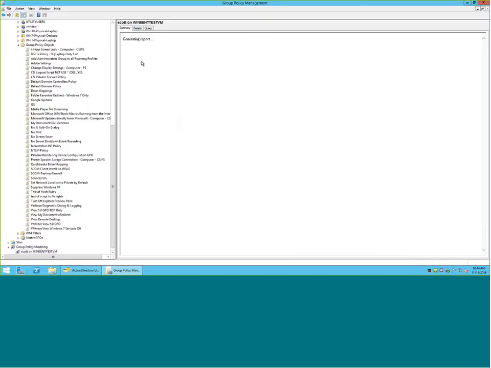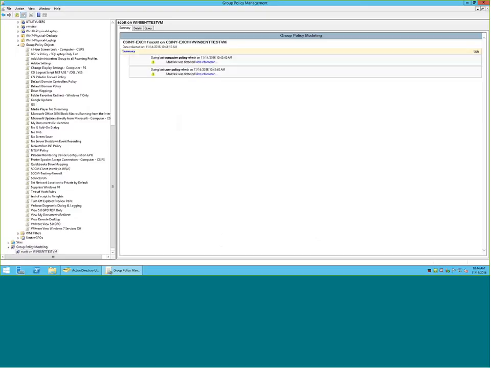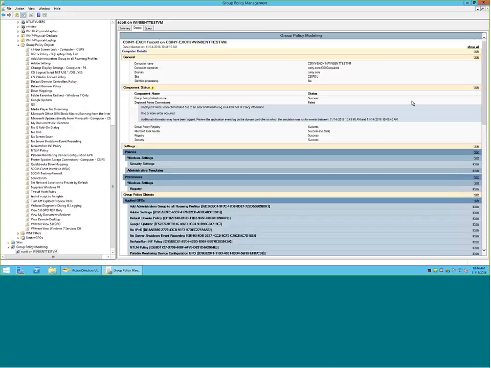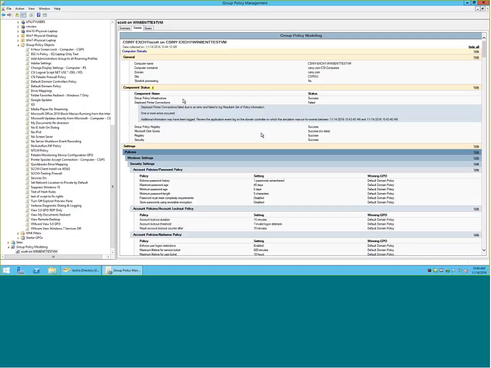So now this report is going to come up, and it's going to tell us exactly what's going on out there in this policy. So I went under details, and I can do a show all.